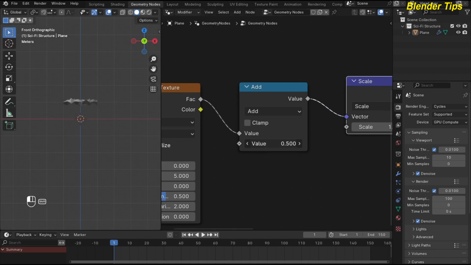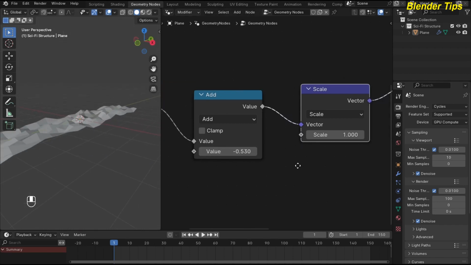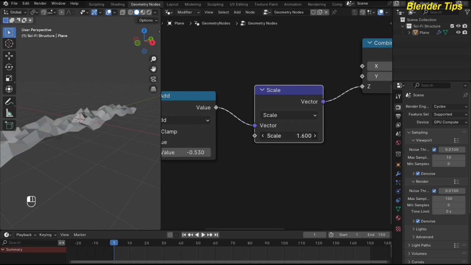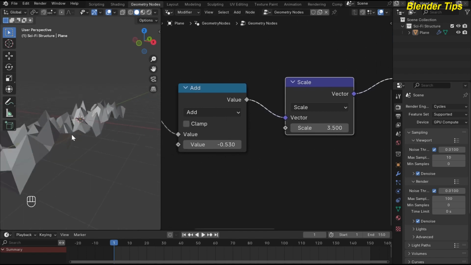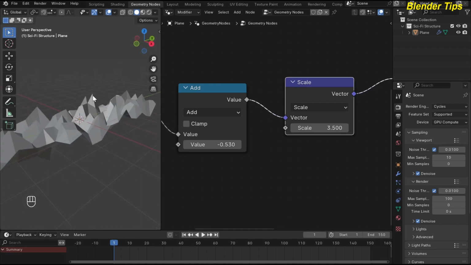Here I adjust this value to come back to the original position, something like this, and also increase this scale. Here I put the value 3.5. Now it's looking nice, the mesh displaced along the z-axis.